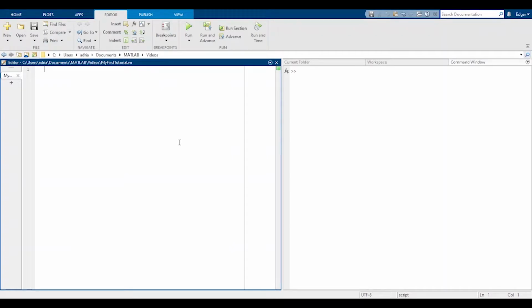Hello everyone, in this video I will do a quick introduction on learning how to use loops in MATLAB. In MATLAB you will be using two different kinds of loops. The first one is for loops and the second one is while loops. So I will be starting this video with for loops and I will explain what they mean.